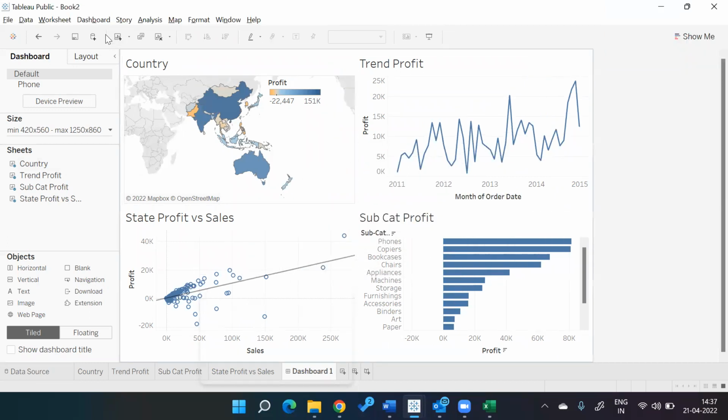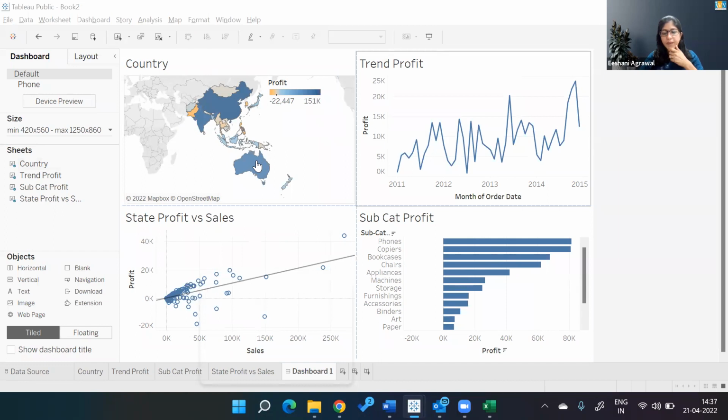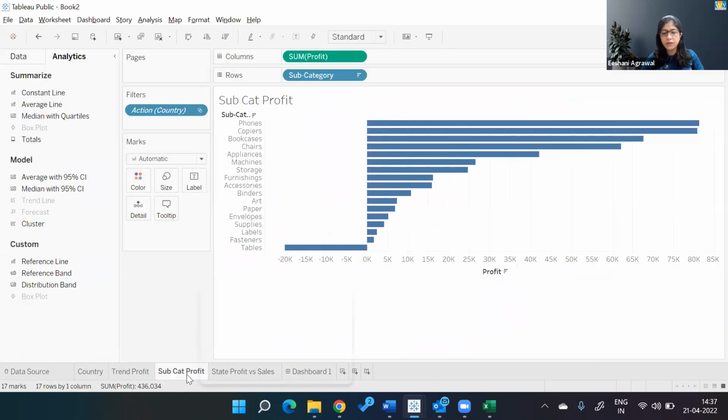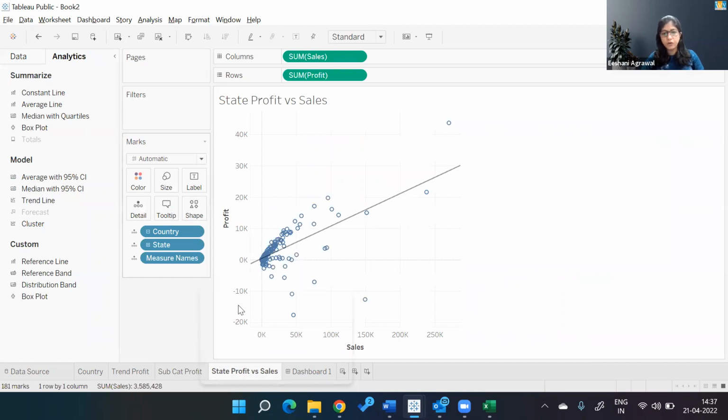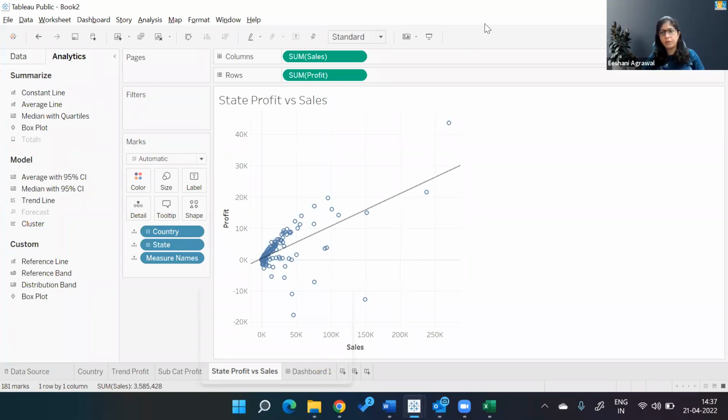Shani, mine is not working properly. Highlight. Check one thing. The only problem in highlight could be that once you are in this particular area, go to the sheet of profit versus sales and look in the details. In details, the country is also there or not? Country, yes, country is there. Then what's the problem?